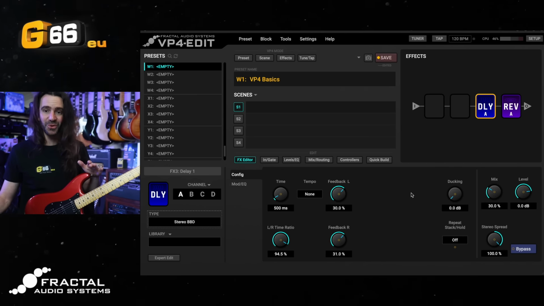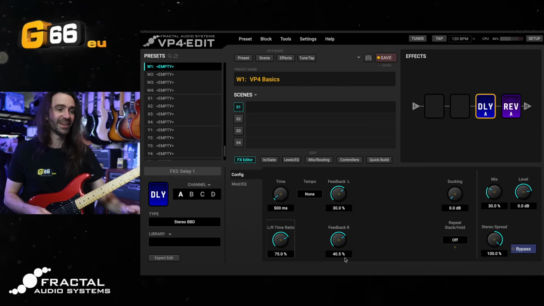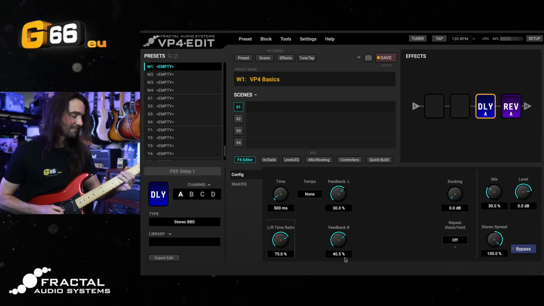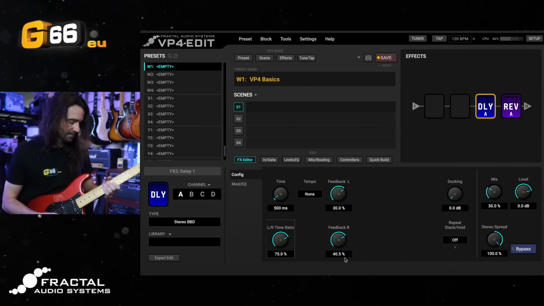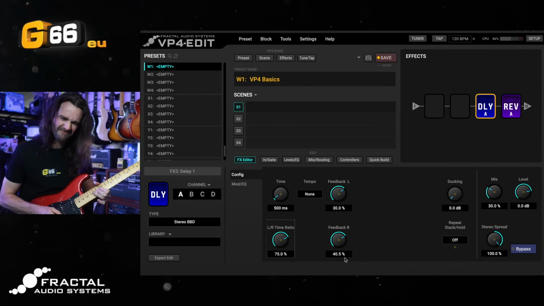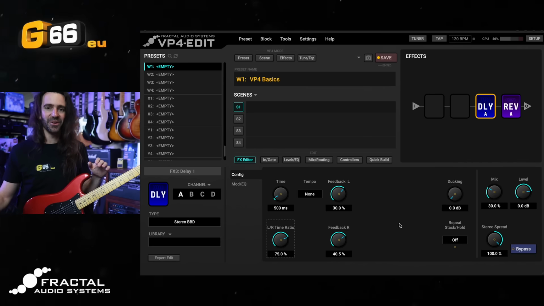One fun trick you can do with any of these stereo delay types is to come down to the left-right time ratio and set that to 50%, 66%, 75%, some ratio of the core delay time. I'm going to go for 75% here. Let's have a listen to what that gives us, again with some drive. That's a pretty epic sounding dual delay right there.